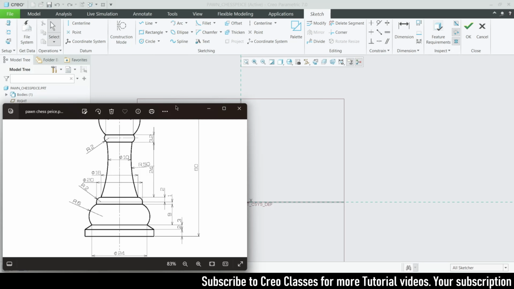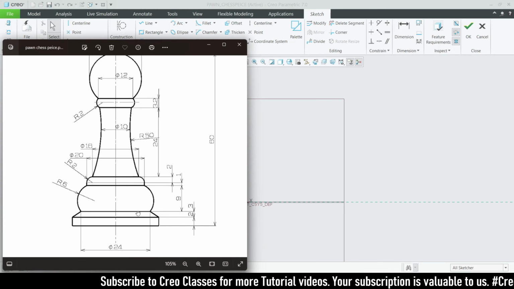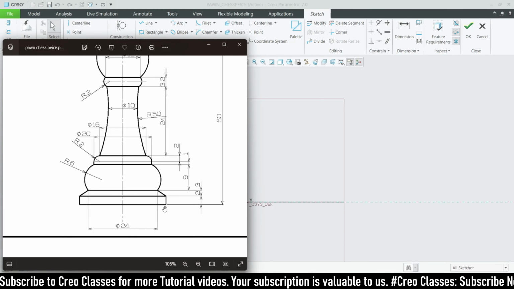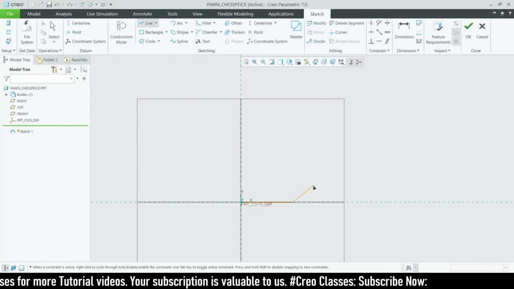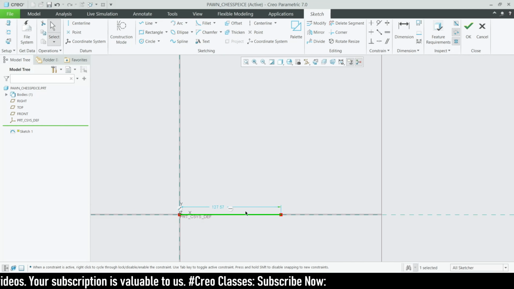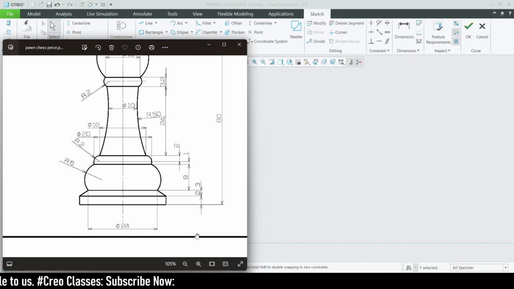Okay, so let's have a big view here. And this will be 30. So from here till here, this will be 15. So let's make this drawing between 0 to 10 minutes. Okay, so I keep this distance as 15, and okay, so we have created this base.